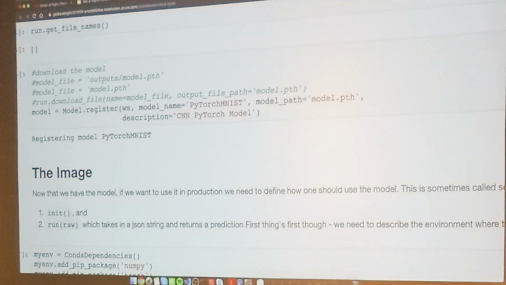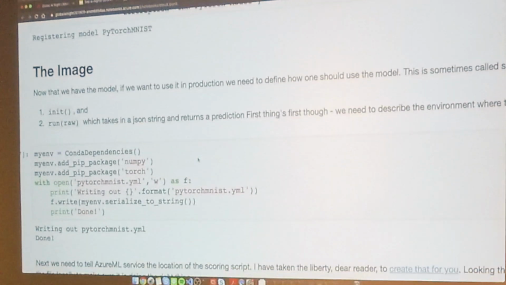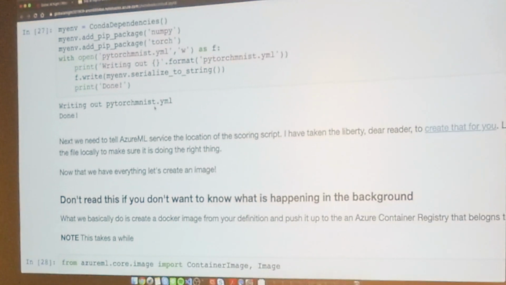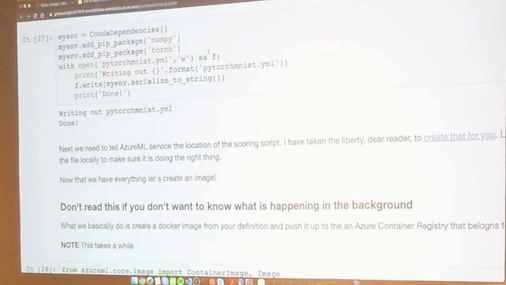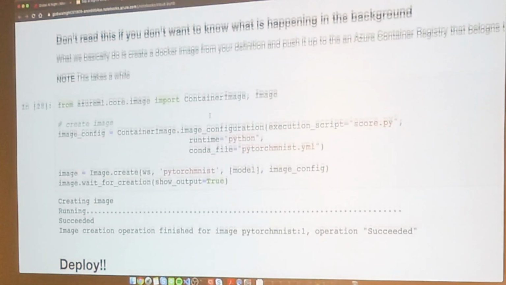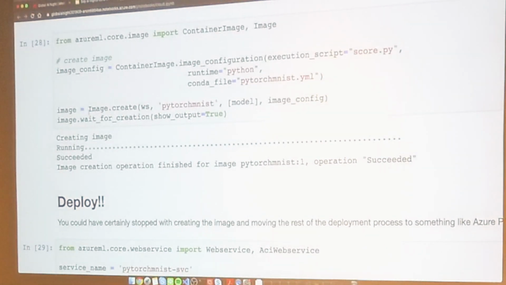So I already uploaded everything here, then I register this model on my workspace. Next, I tell the Docker image what kind of frameworks I'm using. I use PyTorch and NumPy, so please help me build an environment with these packages. Later on, I build an image based on it, and then I have the image created in this workspace, with the tag name in it and the model itself.